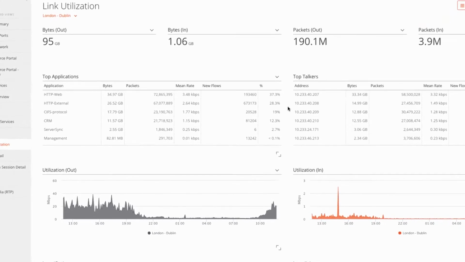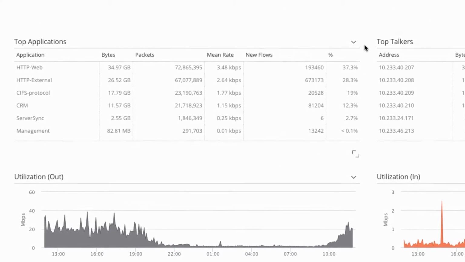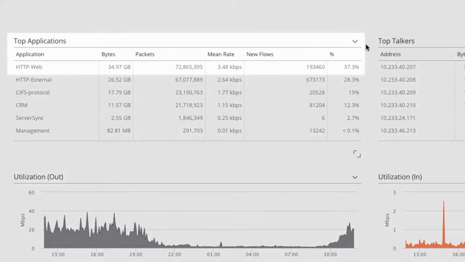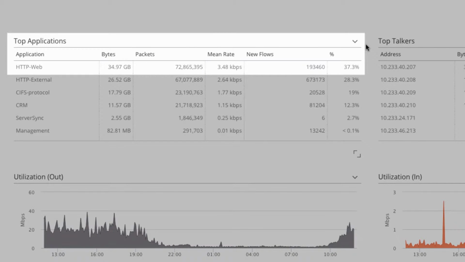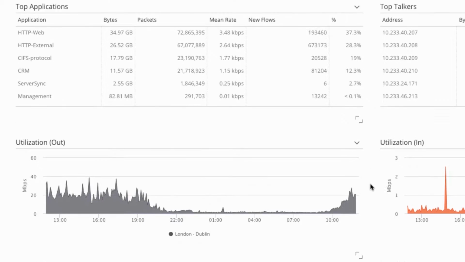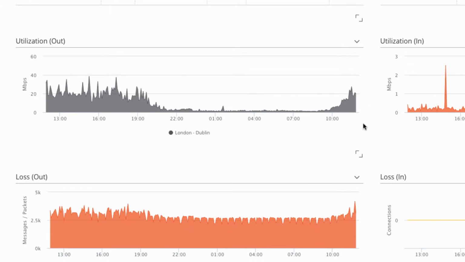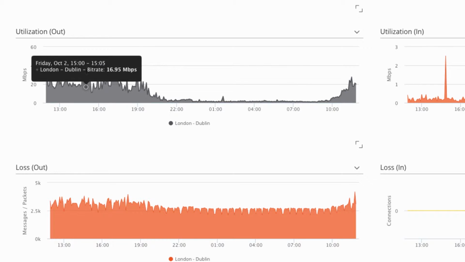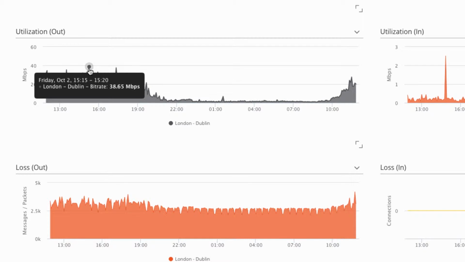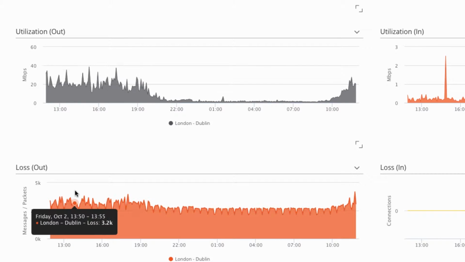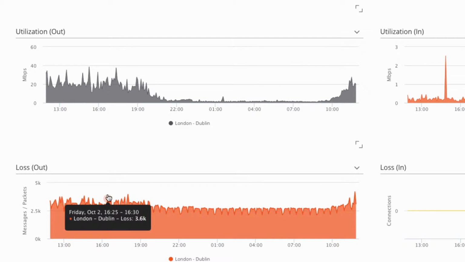Immediately, Nick can see the top applications using the link, and it's quite clearly dominated by web traffic. He then scrolls down to take a look at the utilization. Now, Nick knows this is a 200 meg link, but the utilization graph is only peaking at around 40 meg. So it would appear that everything looks fine. Then why is there so much packet loss?